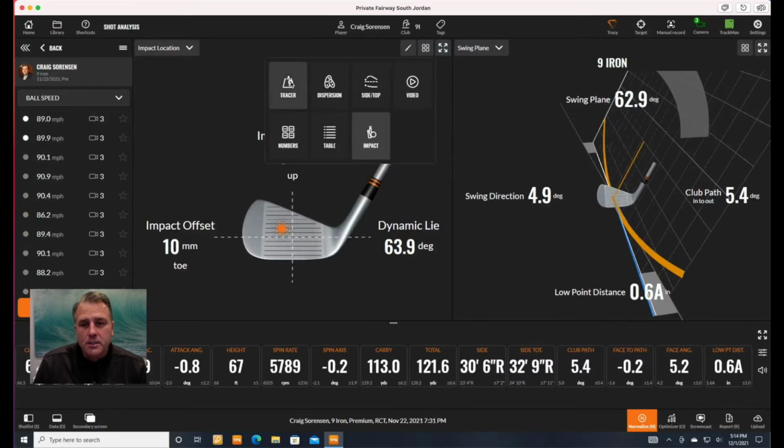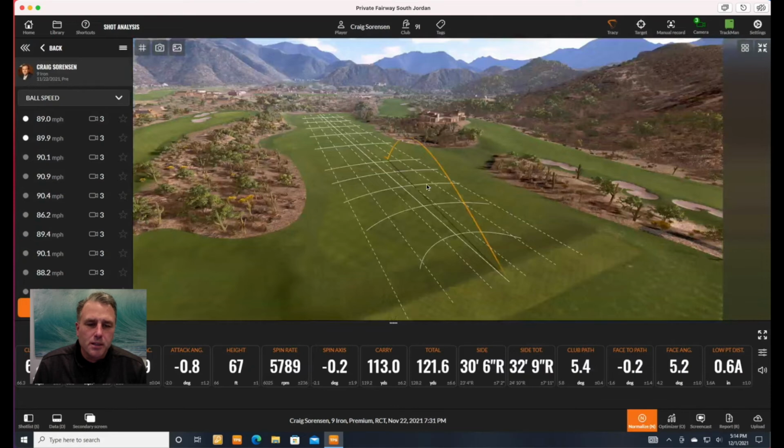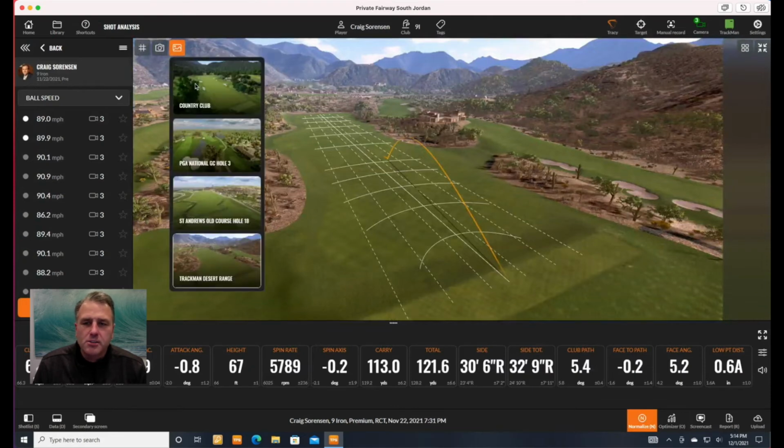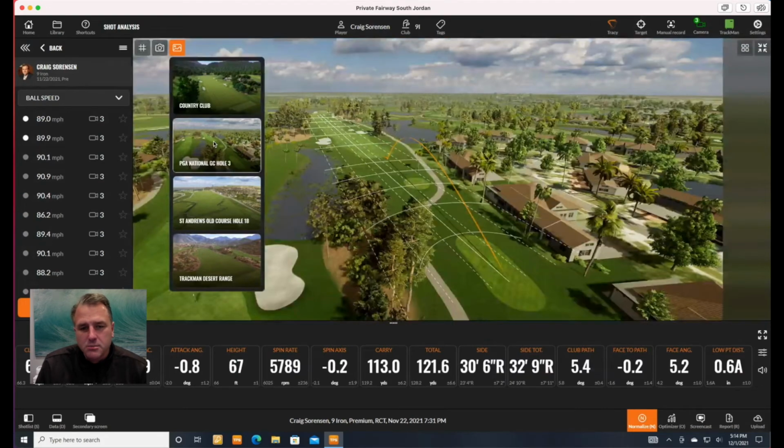So that's the middle section. Some of them also have, particularly this one, some different options, like I can add grid lines if I want. I can also change the camera view, so if I want to look at it from the top. And I can also change the graphics. So like, do I want a country club view? Do I want to play on PGA National hole number 3?